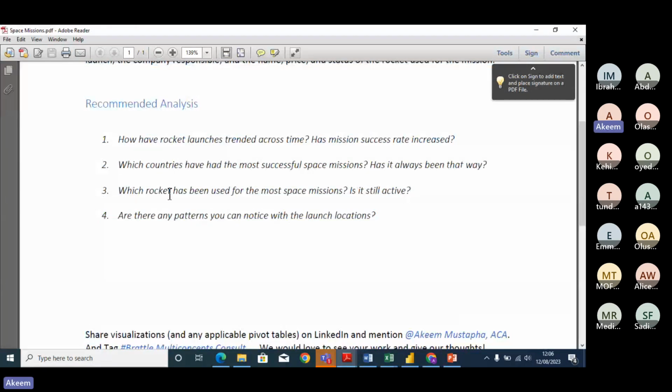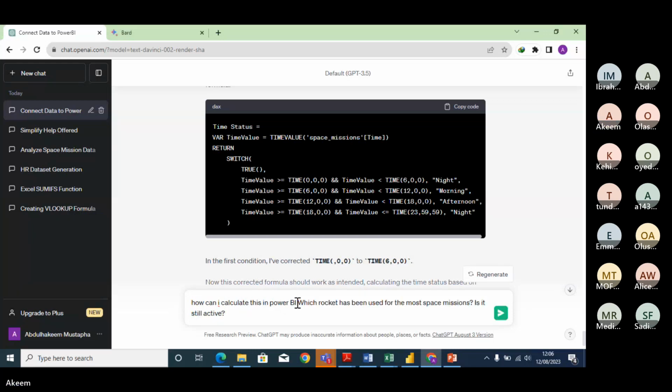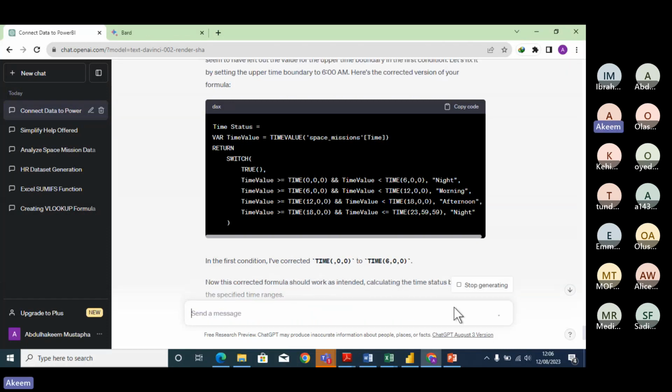Okay, let's say, how can I calculate this? I don't know how to do this. I can go back to GPT and say, how can I calculate this in the Power BI? Put the next column, or you double quote it. I like that. For clarity's sake.